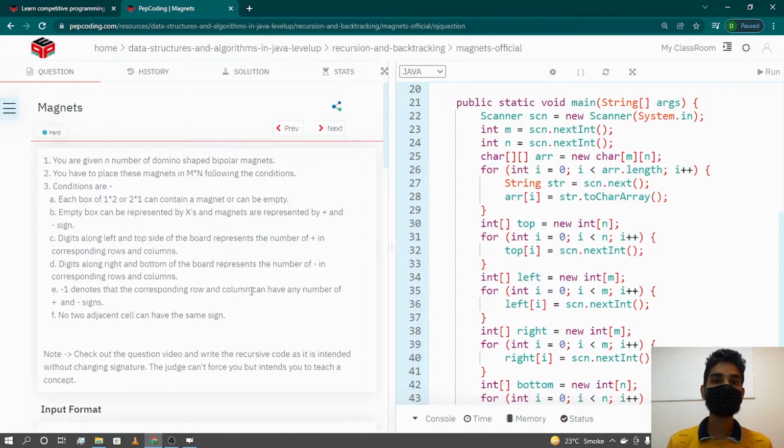Hi guys, today we are going to solve an amazing problem which is magnets. Keep focus guys, this problem is very amazing. Firstly, let me tell the question statement, what the problem statement is saying.